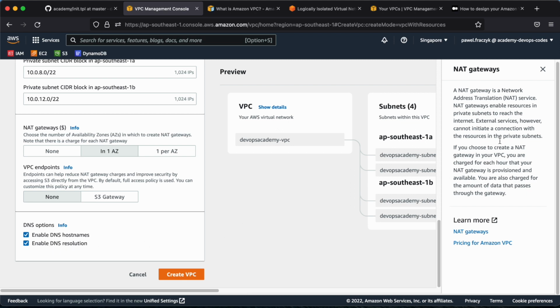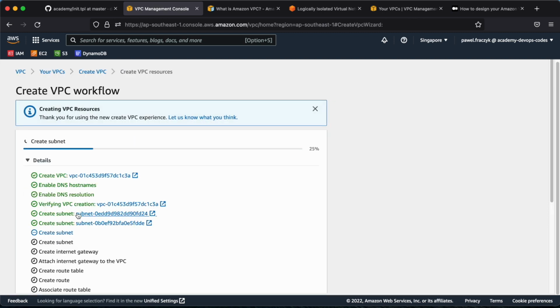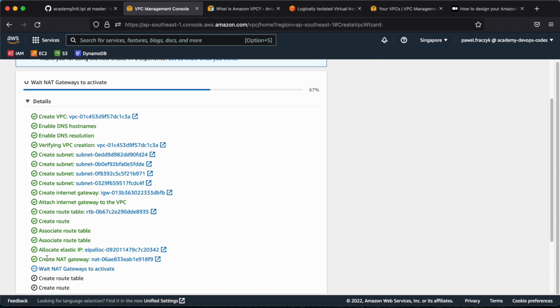I will not talk about what is inside each subnet. I will tell you only that AWS is reserving 5 IPs. One of them is for DNS, but it's not crucial right now to have this knowledge. We are just starting. Create a VPC. Let's create it. And you see that everything is going automatically for us.